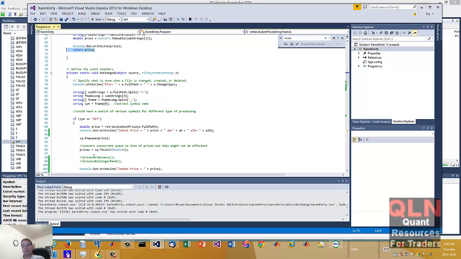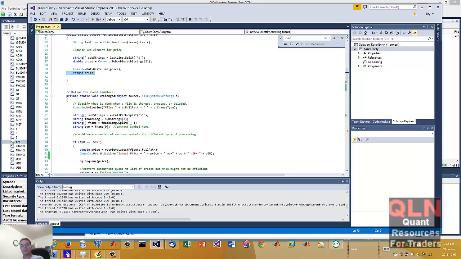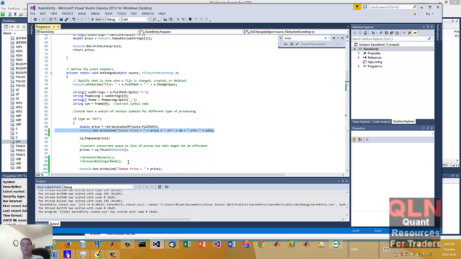So that was from, so this retrieve last price or latest price is right here. Okay, so we know now the price because it's returned, and we'll display it. But remember, I've commented out the ability to execute these two methods, the Fibonacci and the Bollinger. I'll show you those in a sec.